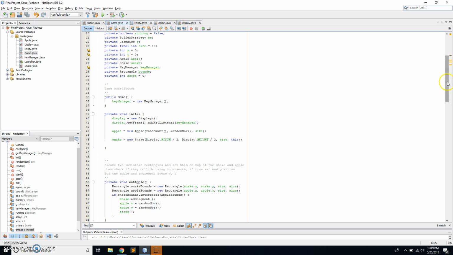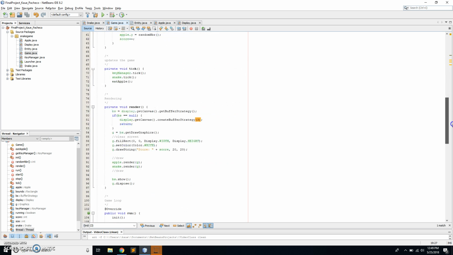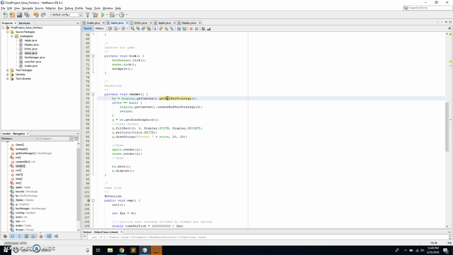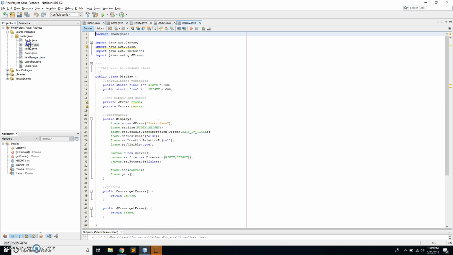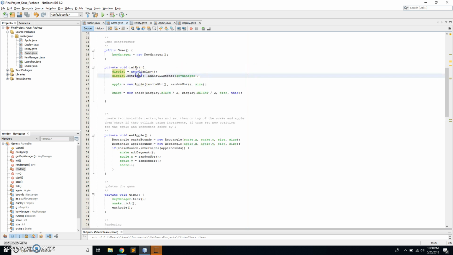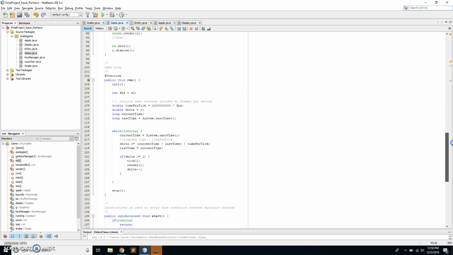So as you can see here on my render method, I have the buffer strategy. We access display. We create a new display right here, right? First we initialize everything. We initialize the display, we initialize the key listeners, and then we initialize the apple and the snake. And this is going to be initialized here in run. So this is when the game runs.